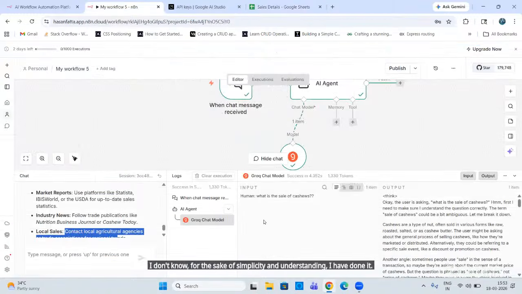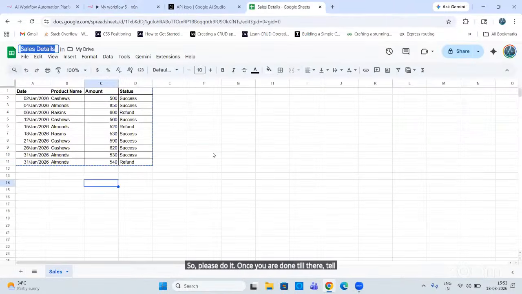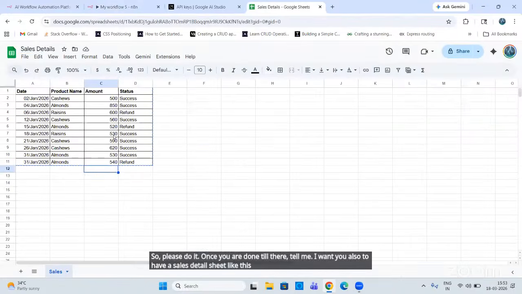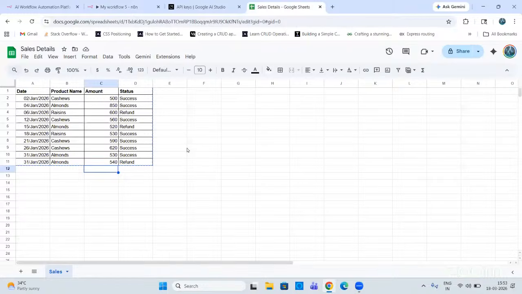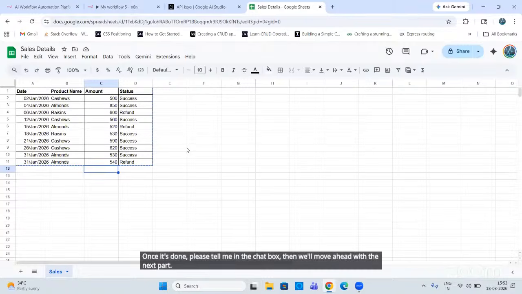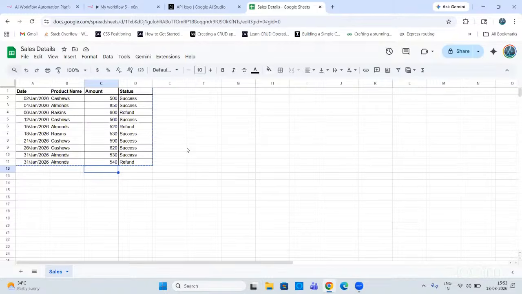So please do it. Once you are done till there, tell me. I want you also to have a sales detail sheet like this. Of course, you can add and remove values in it later, but first do it with me. Then of course you can do it on your own. Once it's done, please tell me in the chat box. Then we'll move ahead with the next part. Okay. Waiting for others.